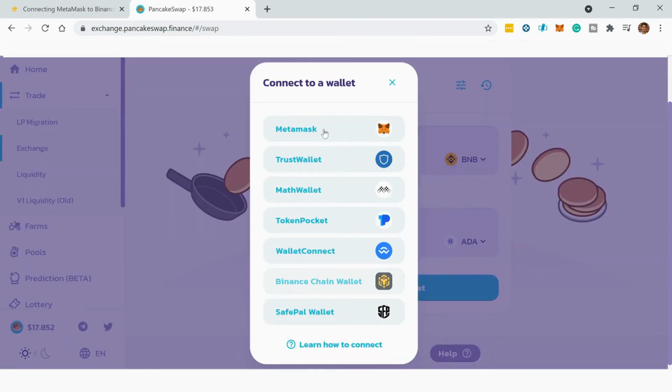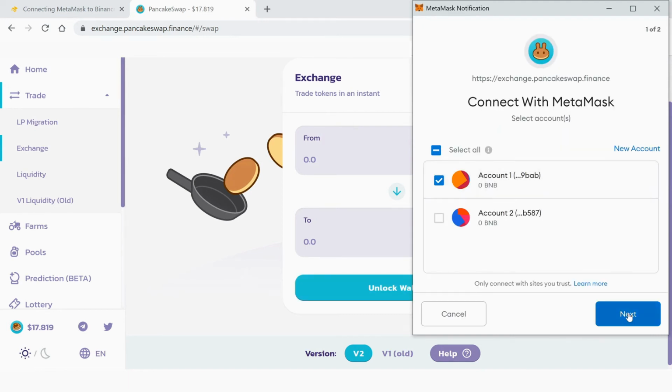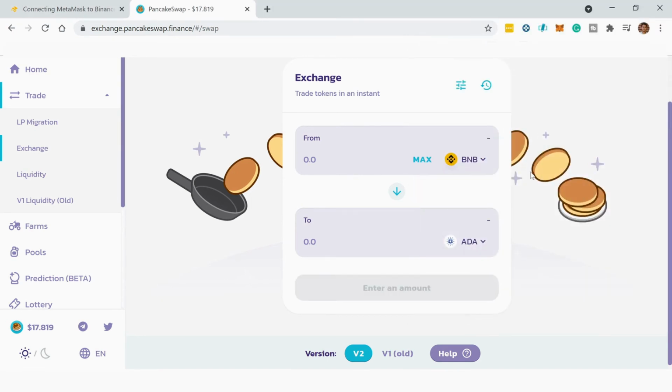What is your wallet? It is a MetaMask. Click on that. Now it is trying to connect with your wallet. Select your account, go to the next step, then connect. It is pretty fast and is now connected. However, this is showing 0 as we don't have any BNB Smart Chain in this wallet yet. So we have to transfer some in before we be able to execute any trades.